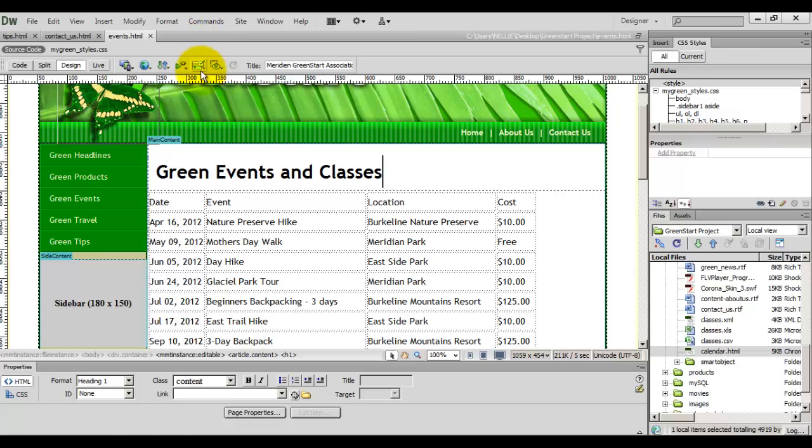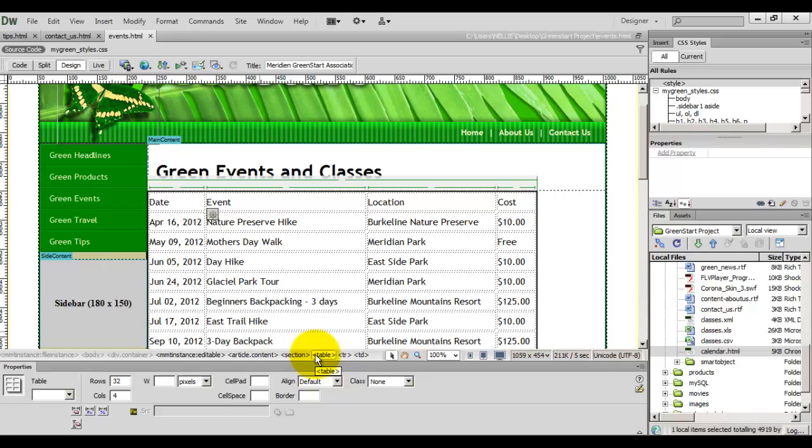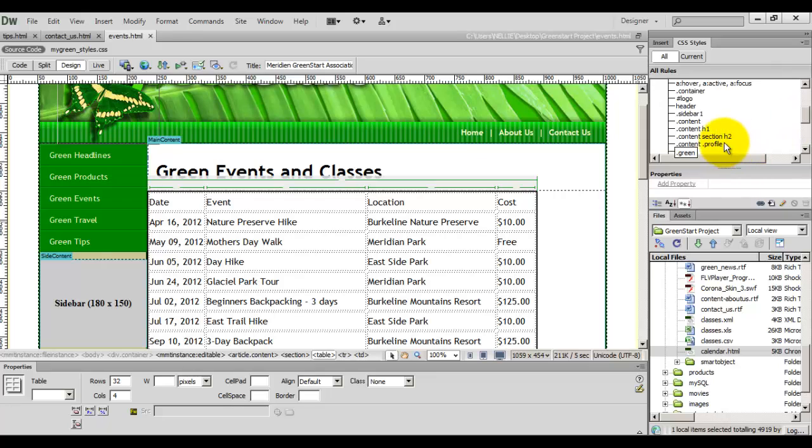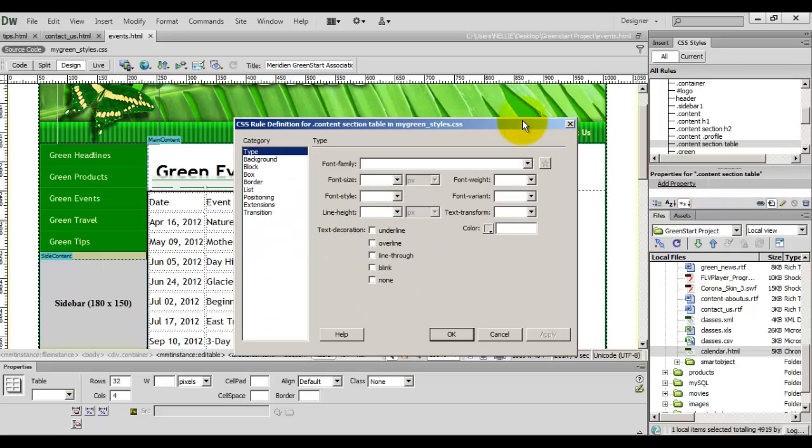Select the Table tab selector and then select the content.profile in the CSS styles panel. Load the content.profile and then select new. Remove the container and the selector name and then click OK.